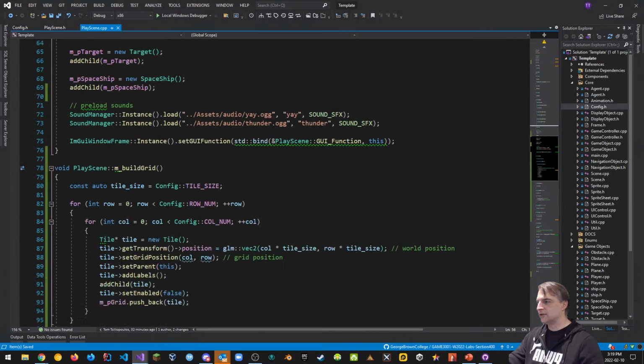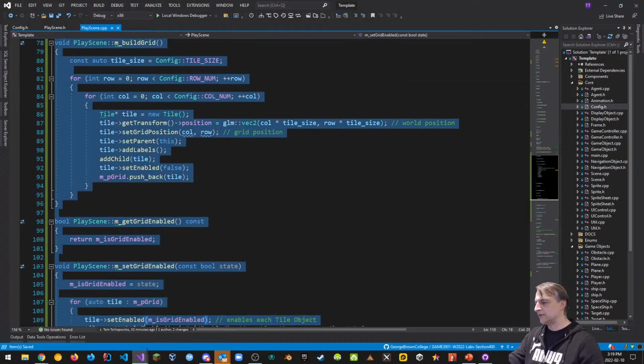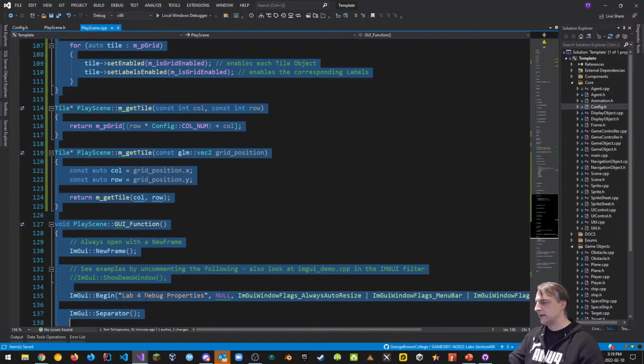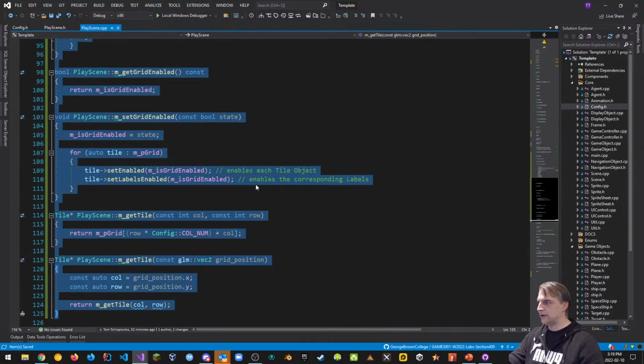I'm going to put these functions from build grid all the way to all these functions here. I'm going to take all these functions here and just drop them into your chat. Okay, so you have all these functions I wrote, right? And you'll have everything that I have. There we go. That's all that stuff I just wrote.